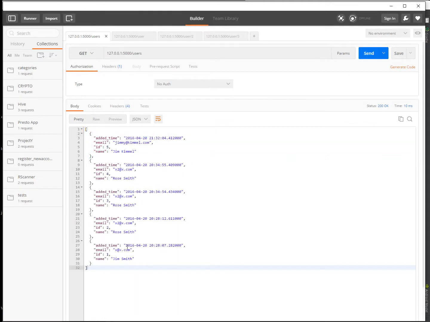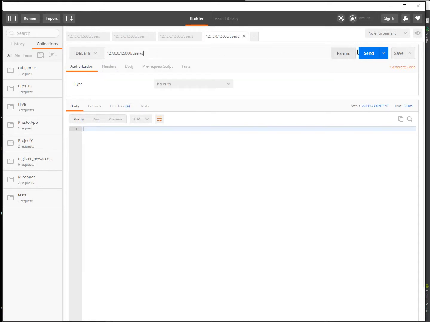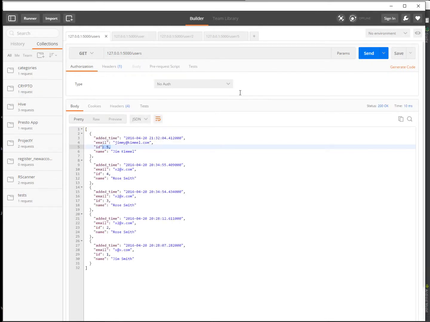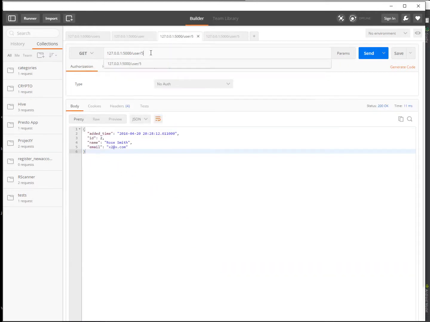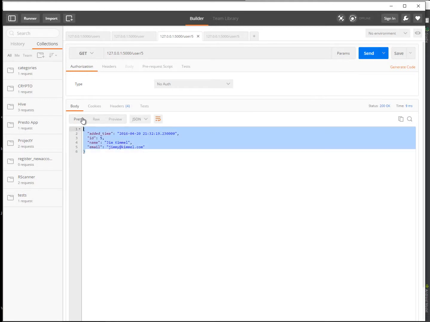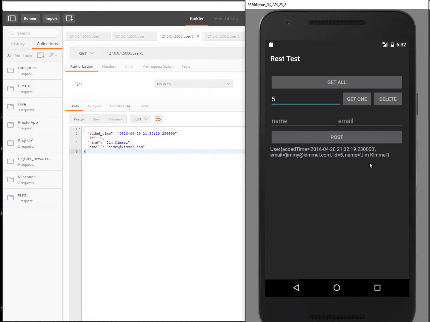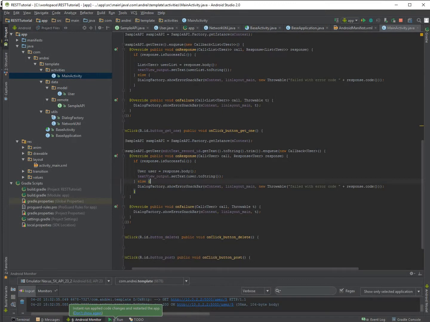I created, and it's a record with ID 5. If I want to get it, oh no, I deleted it. Let's create it again. So ID 5. This is what I expect to see if I get ID 5 here. So it's working great. Now delete is very simple too.